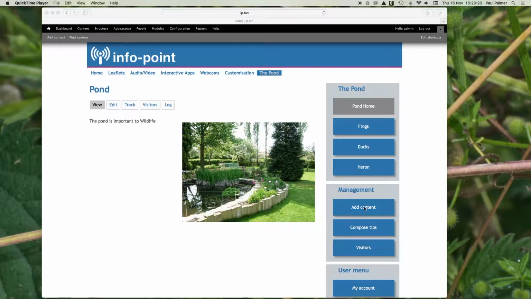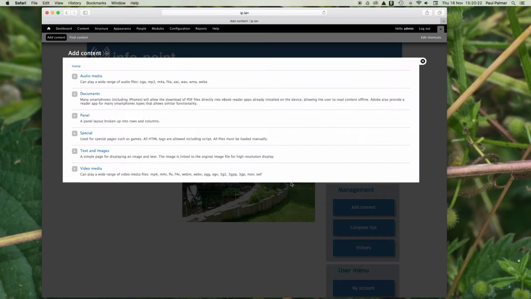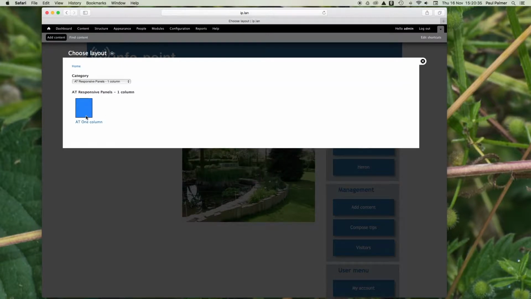I'm now going to go to the Add Content menu, and we have a number of options on the Add Content menu, one of which is to add a panel layout broken up into rows and columns. And there's quite a lot of options to choose from, but generally you want the responsive panels because these work really well on mobile phones and tablets.